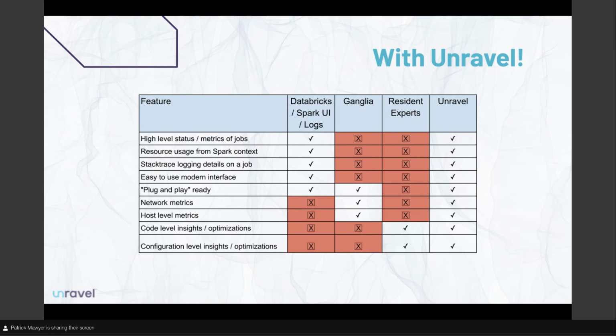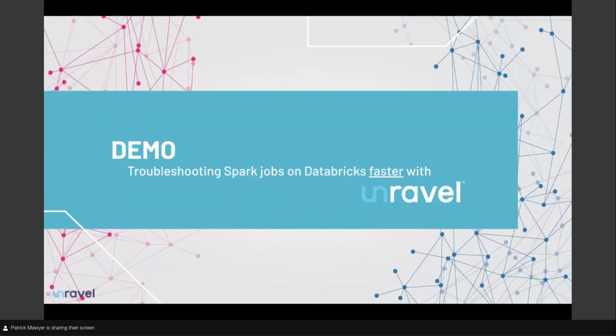You free them up to go back and do the other value add activities that they are on the payroll to do. And now I don't have to worry about, as a developer, jumping between Ganglia, Spark UI, and the Spark logs, and trying to piece that all together to see a holistic view of what my job was doing in the cluster. So with that, I'm going to jump into the demo, and we're going to see what Unravel looks like and how we get access to that data in that single pane of glass.